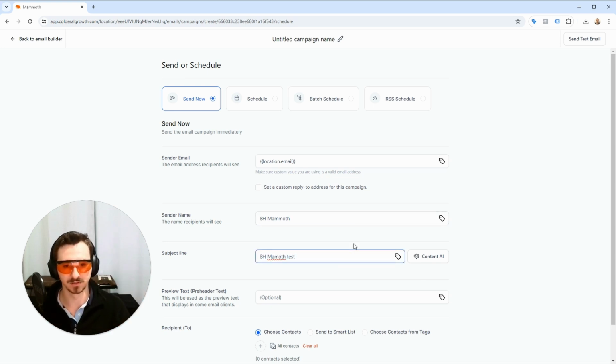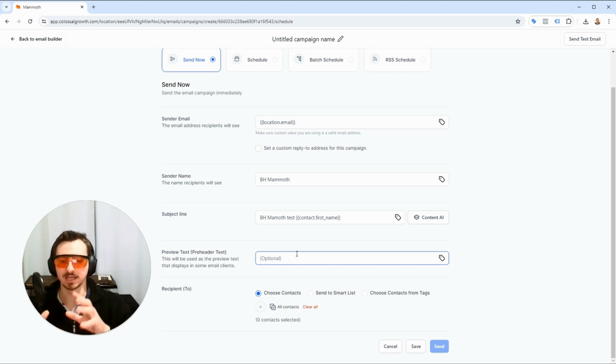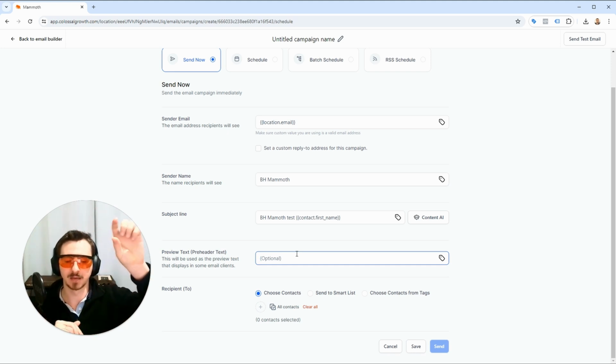What's cool? You can also put in subject lines, contact first_name. You can do custom variables here. Preview text. So what this is, when you send this email, just when the subject line comes up for your leads, so that they don't have to see the body of your email. So I'll show you what I mean.